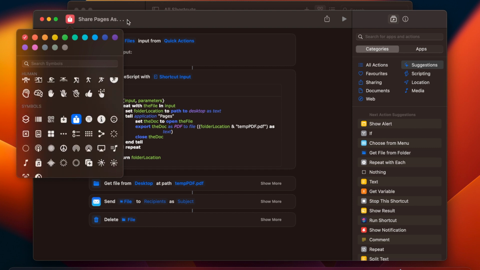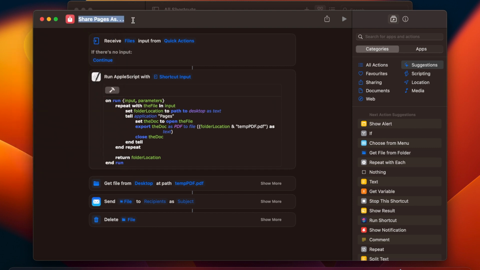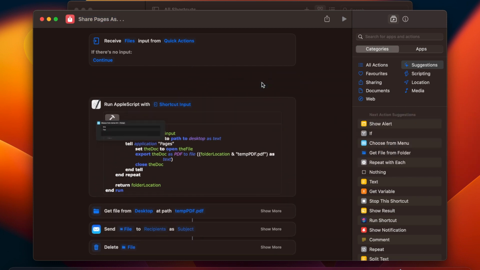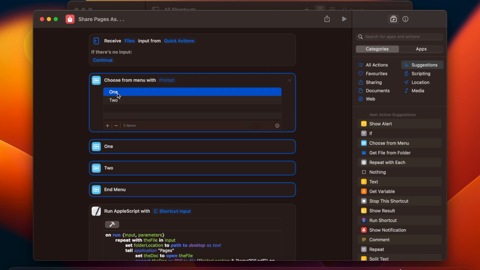We need to let the user make a choice as to the file format they would like to convert the Pages document to before sharing it. To do this, we use a Choose From menu action. Drag it into place just after the Quick Actions block at the start of the flow. Then we need to change the default options and add some more. Click the plus symbol to add additional options. We're going to add 3 here: PDF, Microsoft Word and EPUB.